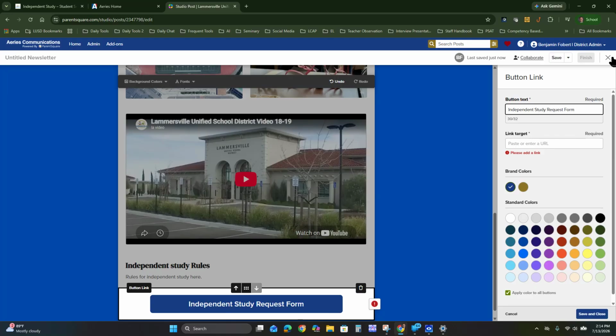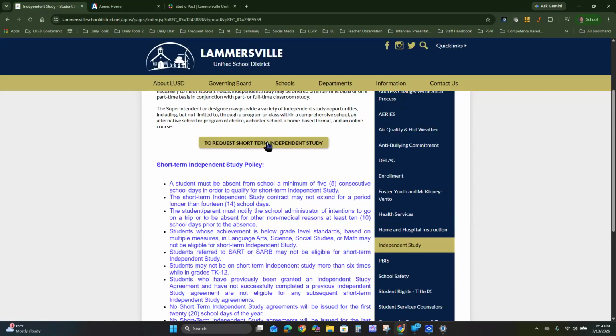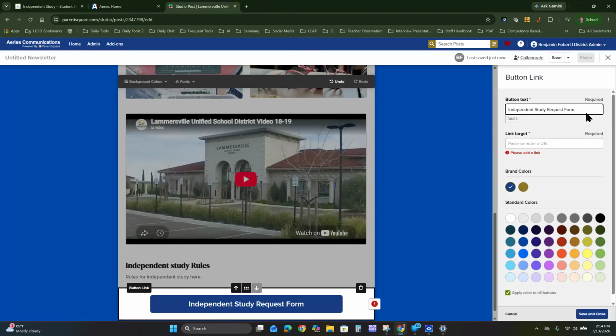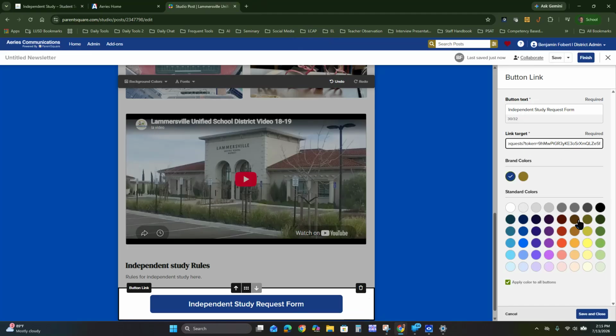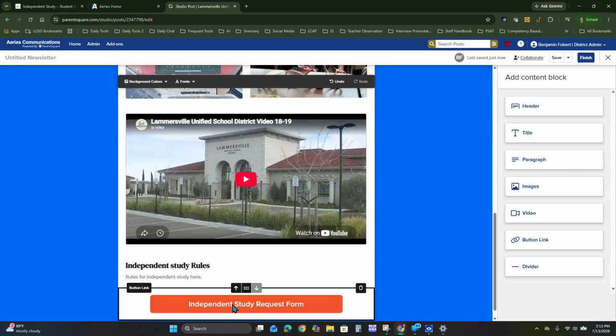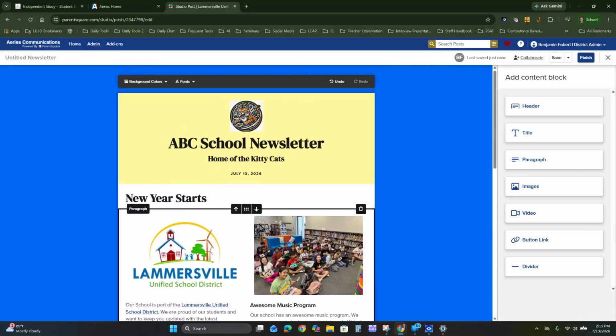And then I'm going to find the link to that on our district website right here. And I'm going to copy the link address and I'm going to paste it in here, and say I want to turn it red so it's easily identifiable, and I'm going to save and close it. Now I have a button right there.